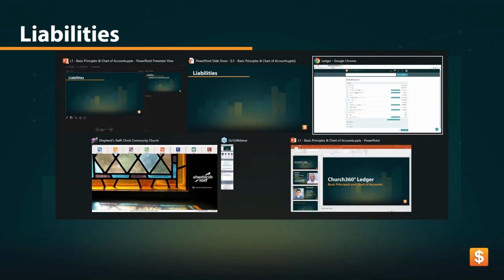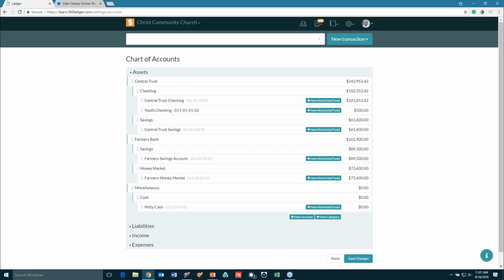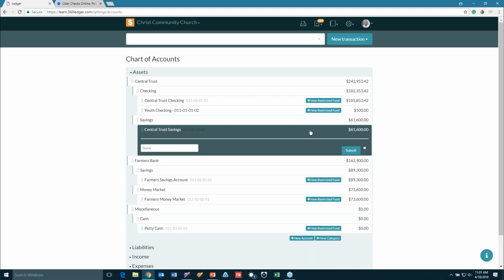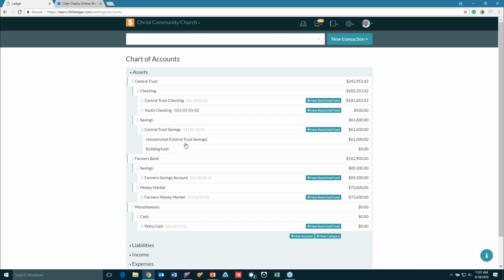So we'll go back to Church360 Ledger, and we're going to add in a restricted fund and say that with our setup, we are going to say that all of our restricted money is going to be stored here in savings. So some churches do that. So I'm going to say new restricted fund, and we're going to go in here and let's say that we have a building fund. So building fund, then you can click submit, and 2 things are going to happen.